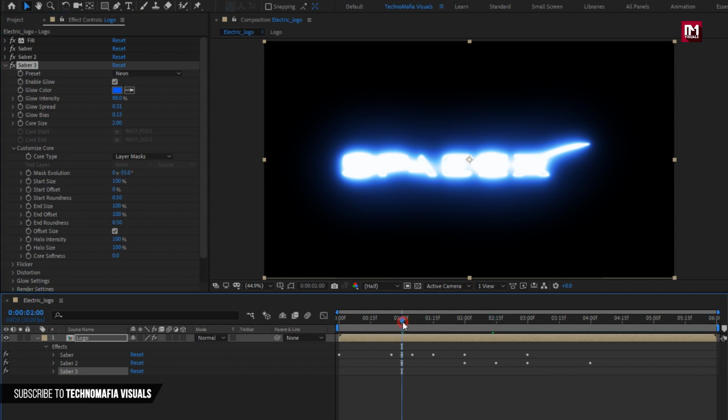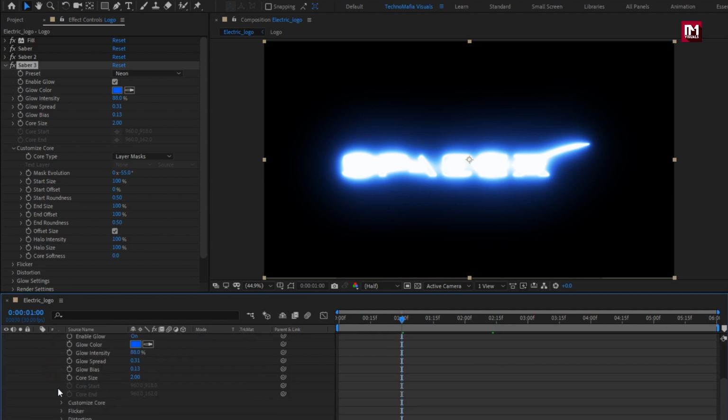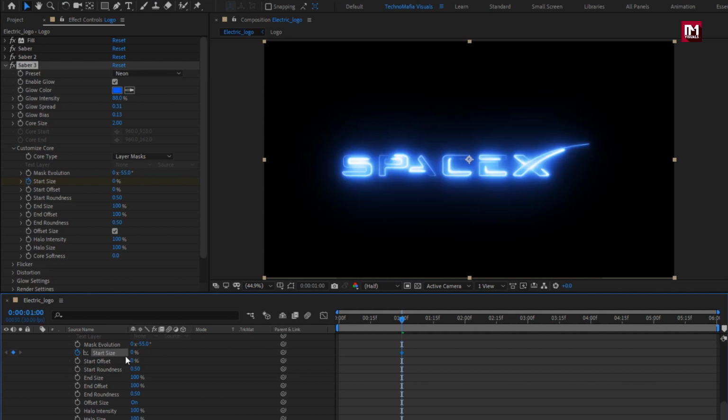Now at 1 second, in Customize Core, create keyframe for start size. Set start size to 0%. Now at 2 seconds, set start size to 200%.